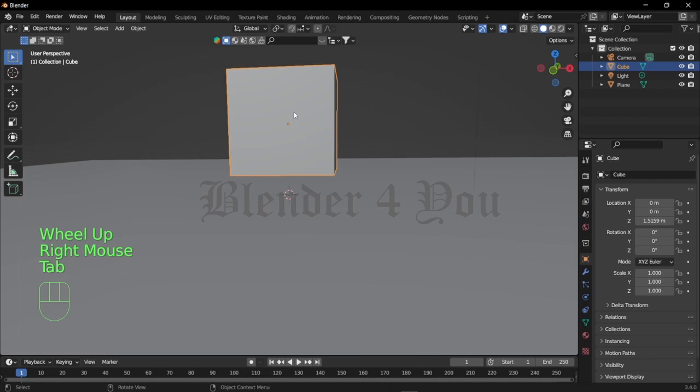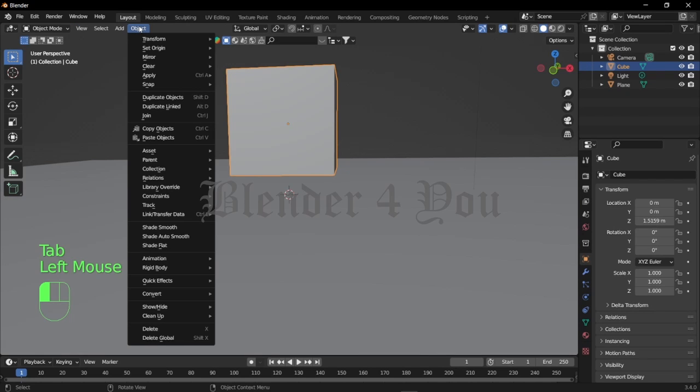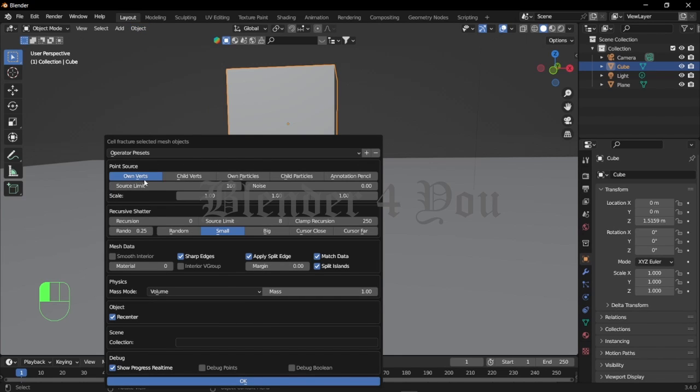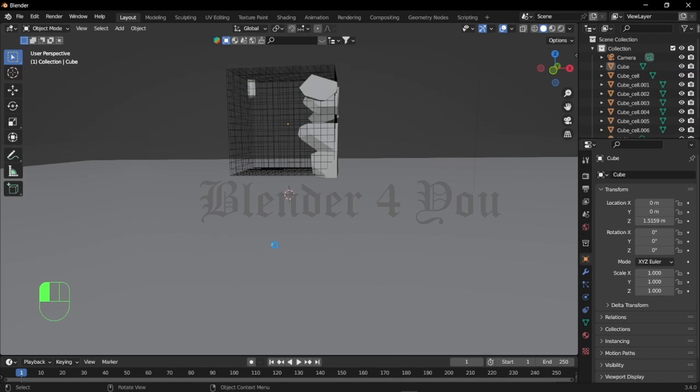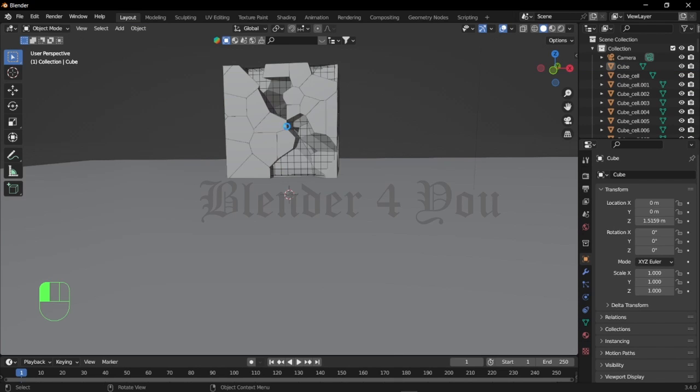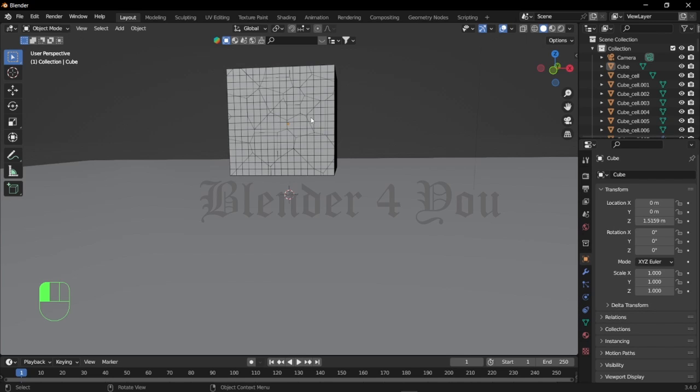Once you've done that, let's go back to object mode and make sure the cube is selected. Go to Object, Quick Effects, and select Self Fracture, and same again, select the vertices and click OK. Now you can see our cube is breaking into small random pieces.